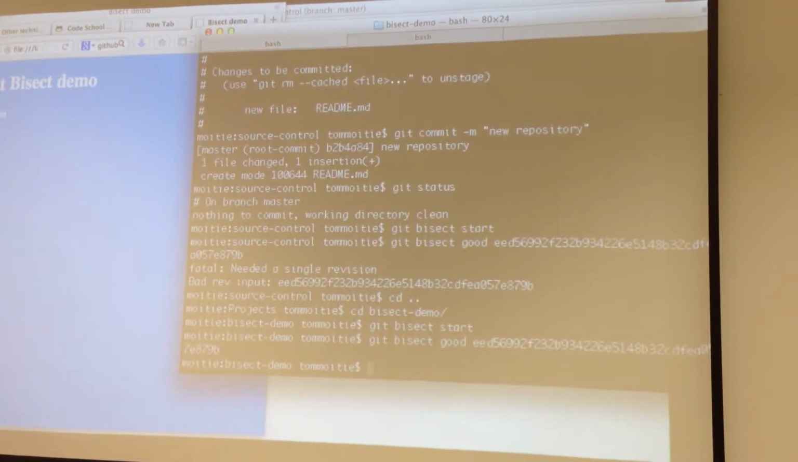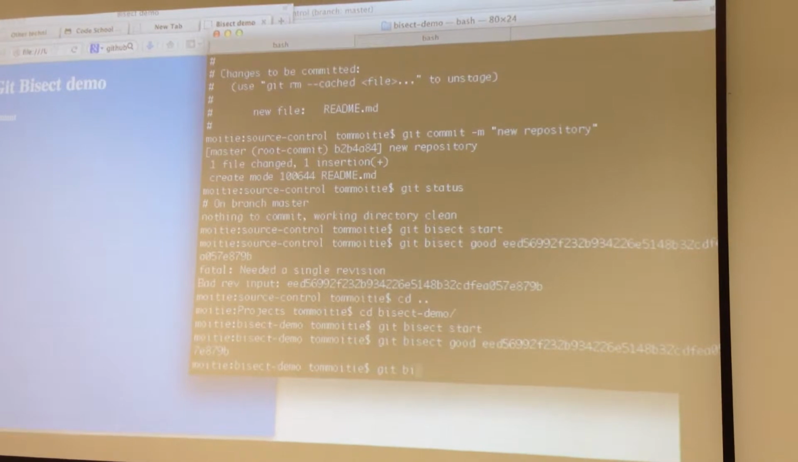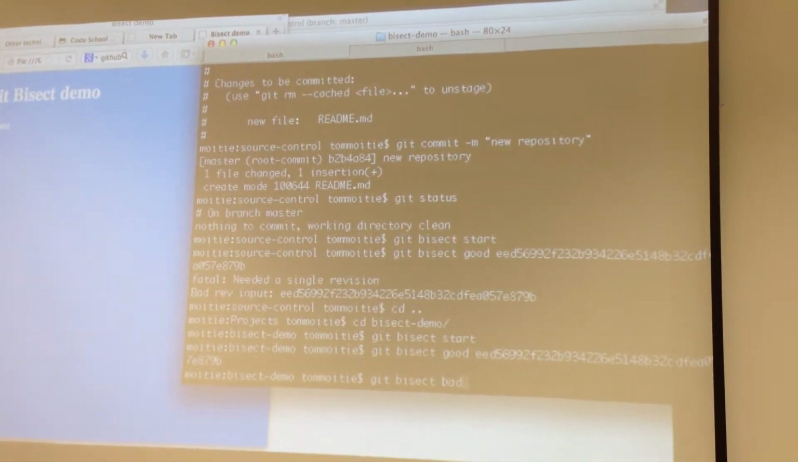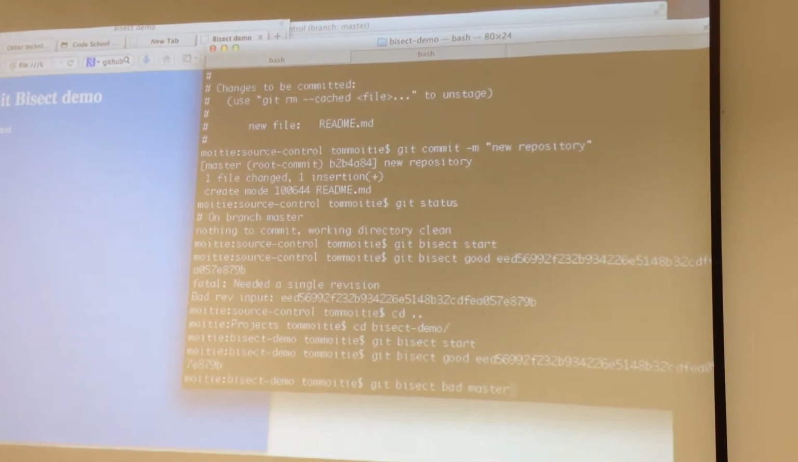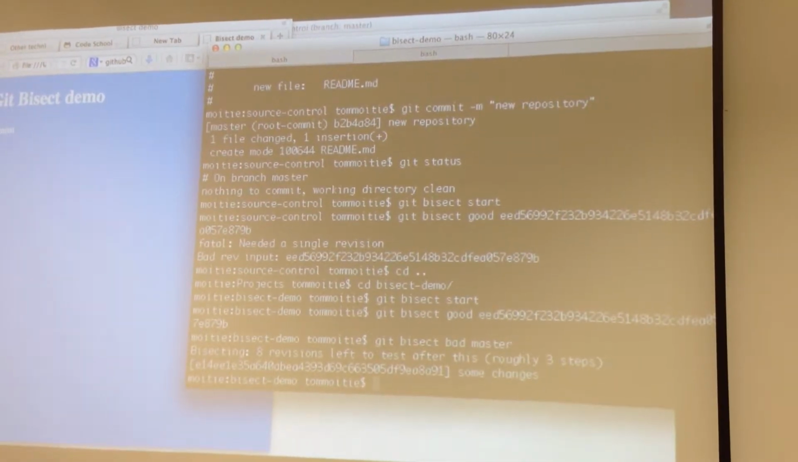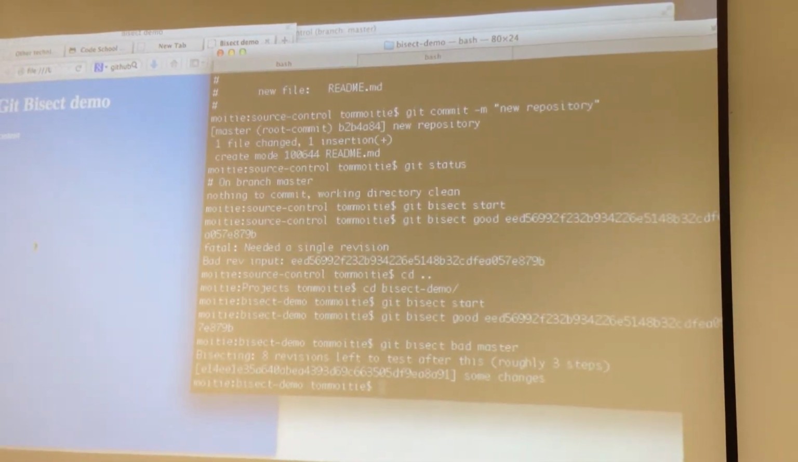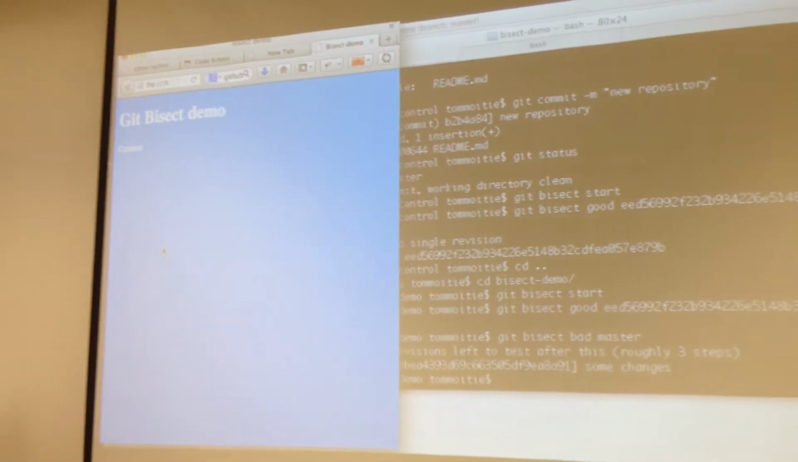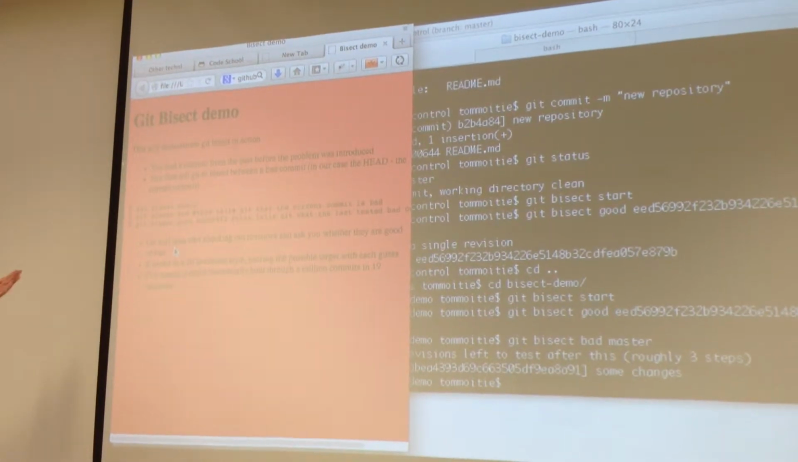So I tell it that's the good commit. I tell it that the bad commit happened now, where we are. No, it'll be the master. Okay, so now it's going to try and find where it's gone wrong. So it's now checked out one of the commits in the middle, and as you can see, it's red.